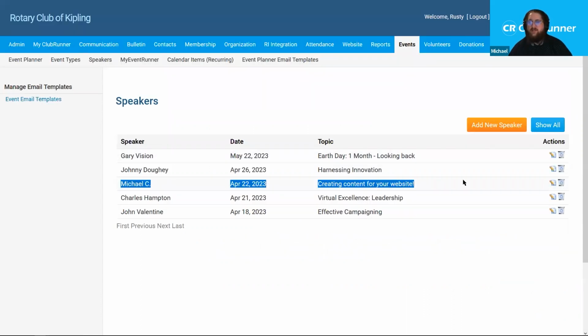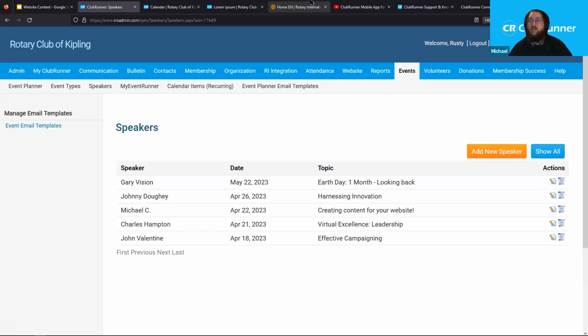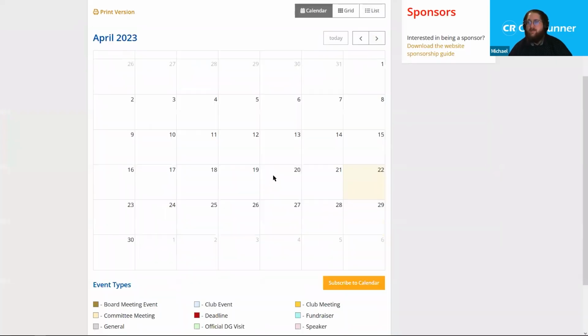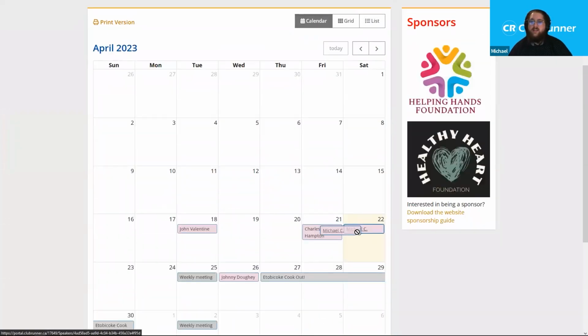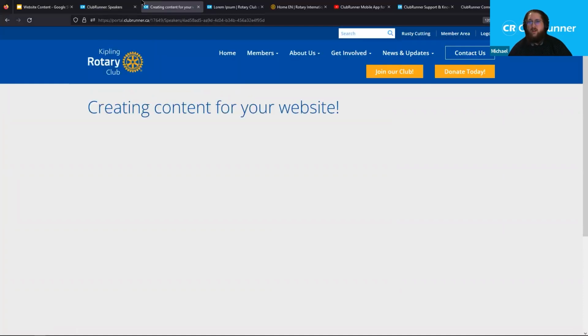And now we can see Michael C here has been added for April 22nd, 2023. And if we now go back to our calendar and refresh the page, we can see Michael C here has now been added to the list. And if we click on that name, it'll bring us up to this page where we should see some information about it, but it looks like it's not quite loading for me right now.